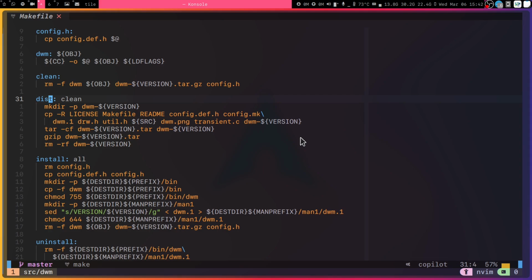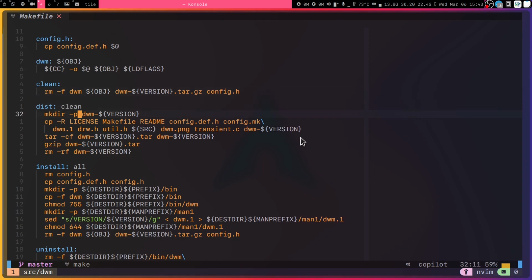And we also have a few automation scripts. You can see the dist, or the distributable. This is the step that will first clean everything. You can see it will call the clean target if it's not done, so it will remove all these files. Then it will copy all the non-code files like license, makefile, readme file, etc. And then it will tar them, and then it will gzip them.